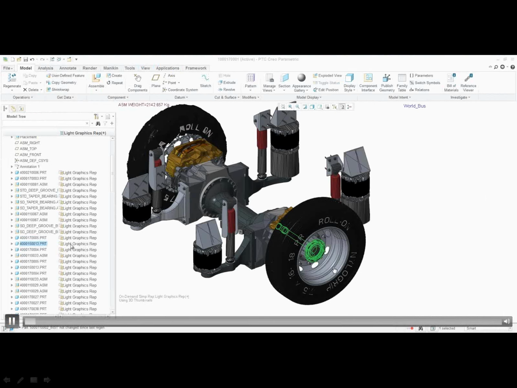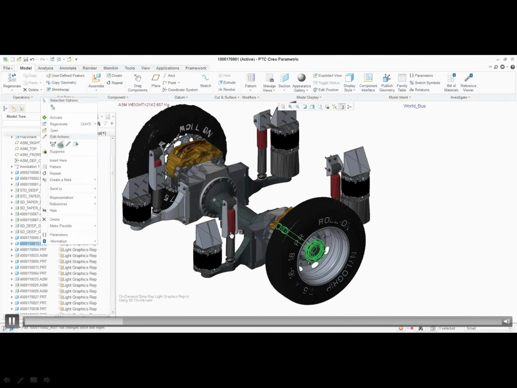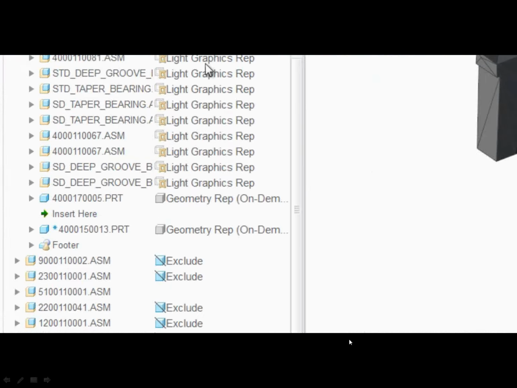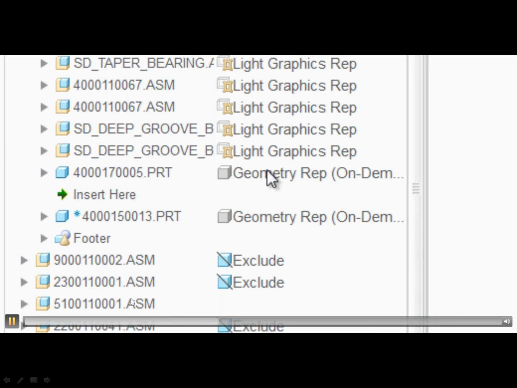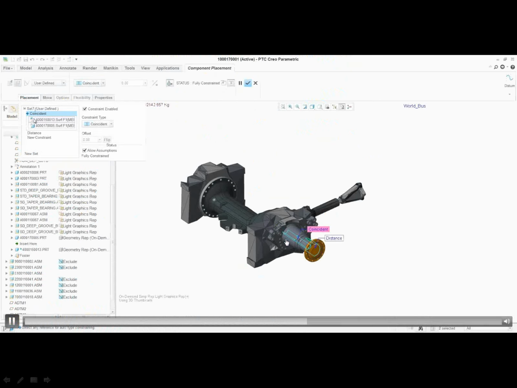In that case, since I'm changing only the position of this component, I only need the geometry rep of this component, but also the system is intelligent enough to bring the geometry rep of the parent of this component, because this part is positioned relatively to that part.